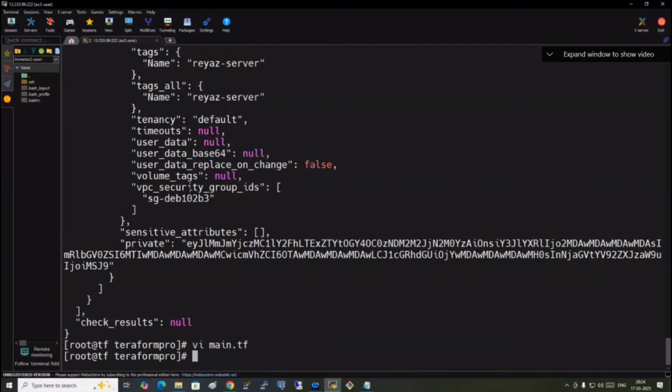Now tell me, will you remember this refresh command? Let's not use the refresh command. But if you want to import, we already covered the import, right? We have removed the resource from the state file, and then we have imported it again or not?